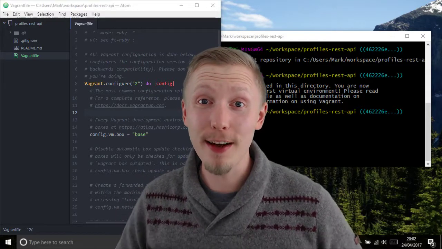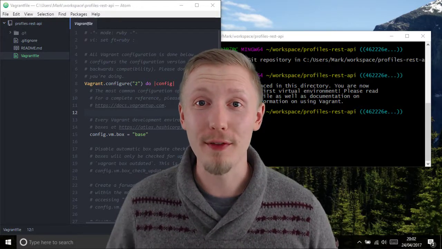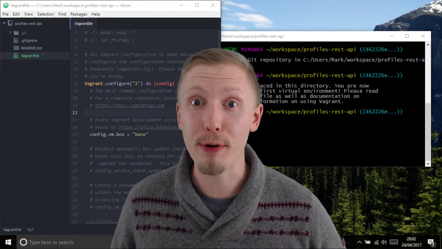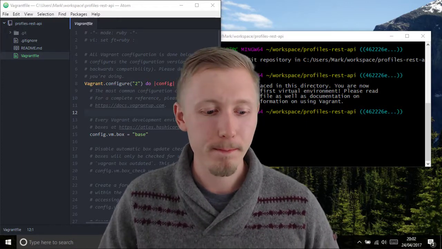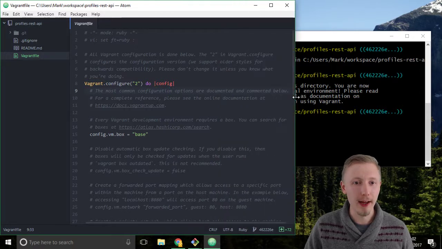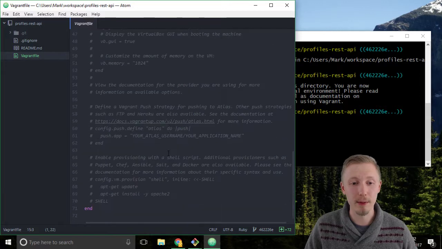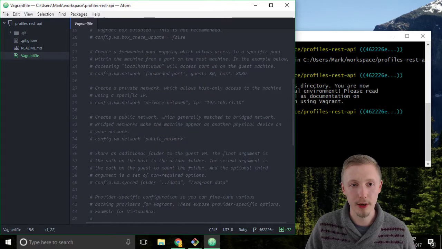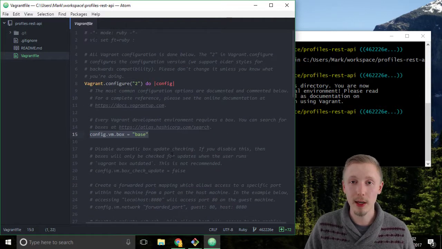Let's customize our Vagrant file to describe a server that we can use to test our profile's REST API. Alright, so we have this template Vagrant file here, and this provides a template for a very basic Vagrant box. It just uses the default box that's set on the system, and it just creates a simple Vagrant box with no customizations whatsoever. We're going to customize this and make some changes so it's more suitable for our API.